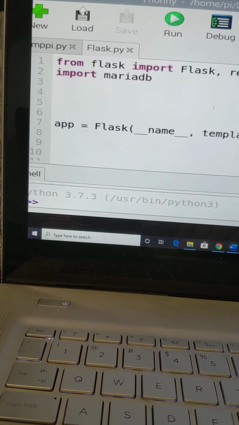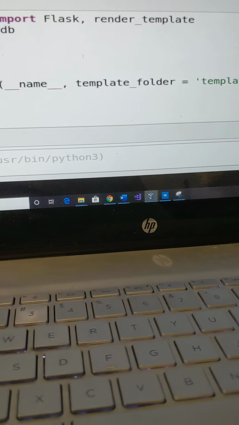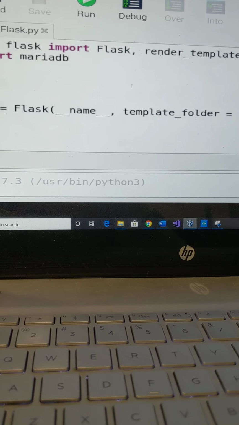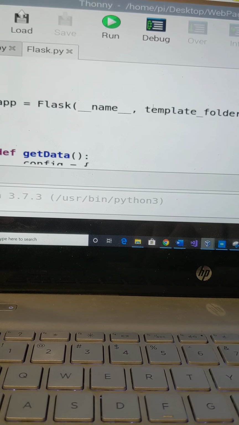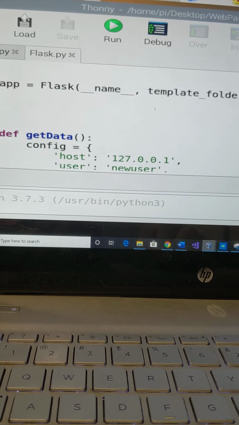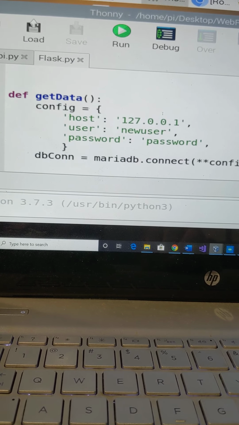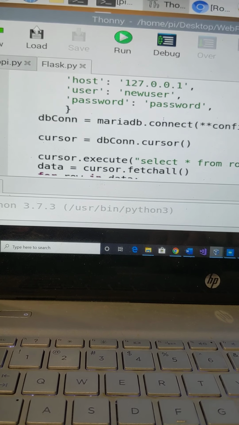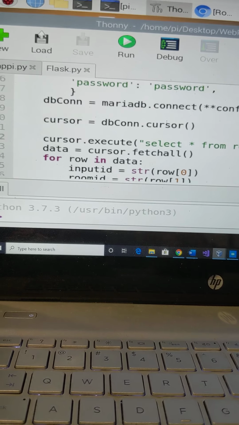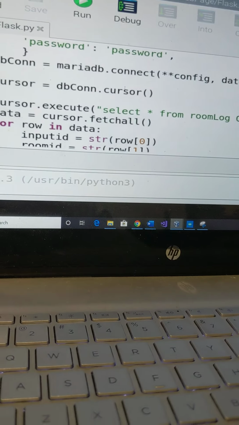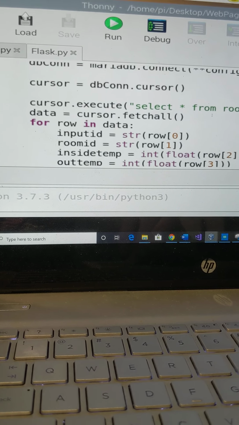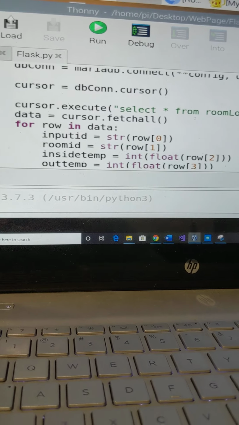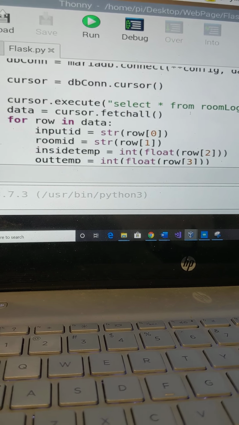To create a web page and take in the information that I have stored in my database to render a table in HTML. This here gets the information, selects it, and orders by input ID. I only wanted to show the most recent value, so we should be able to see the one that I've just taken into the database.